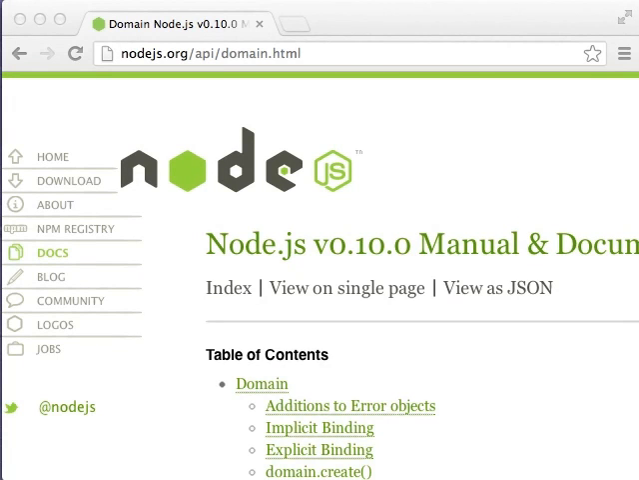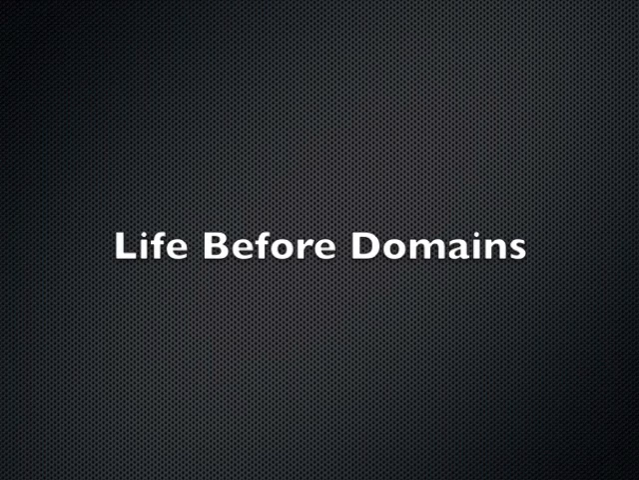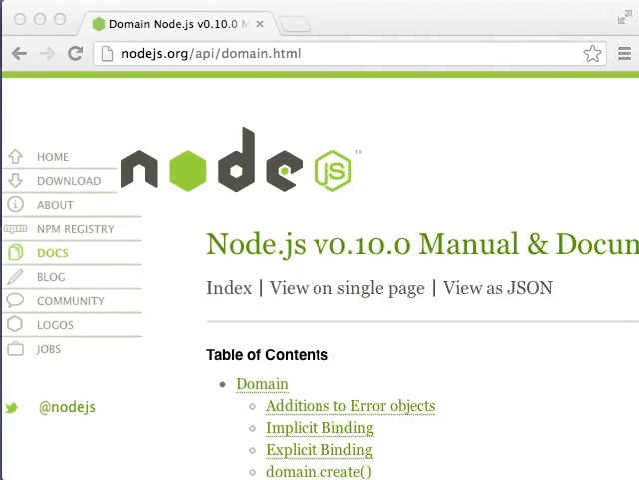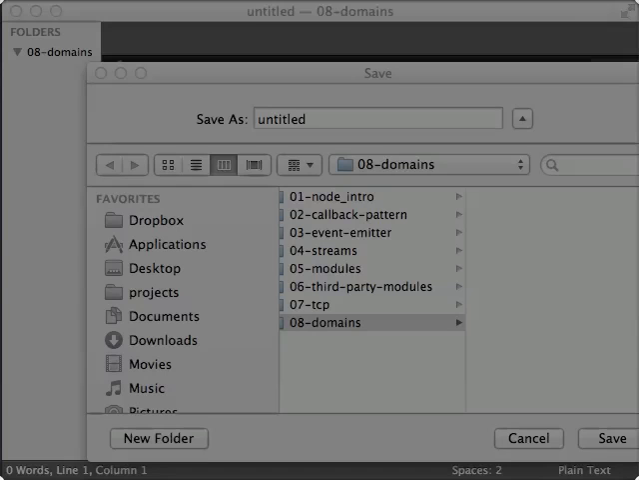In this episode we are going to cover the usage of domains and how that can help make your Node.js application server resilient and manageable in the event of errors. Before domains were introduced in Node version 0.8, the life of a Node.js server was much harder. Whenever an error was thrown, the node process would log the error and exit. Let's see what happened there.